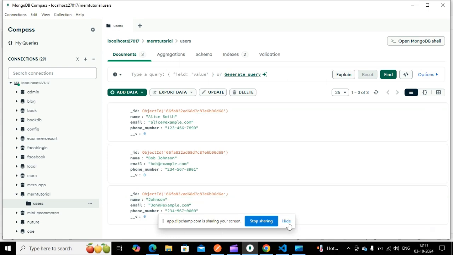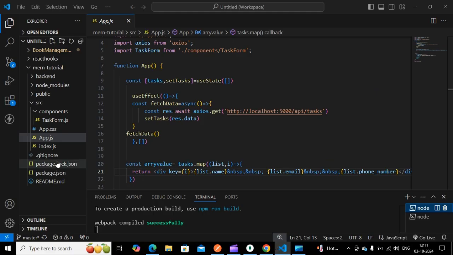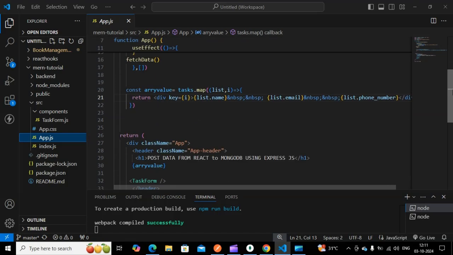So let's get started. Here I have taken a front end. In the app.js, I got all the data through this URL. I have used the get method to get all the data and store it in set task, and I have listed all the data here.